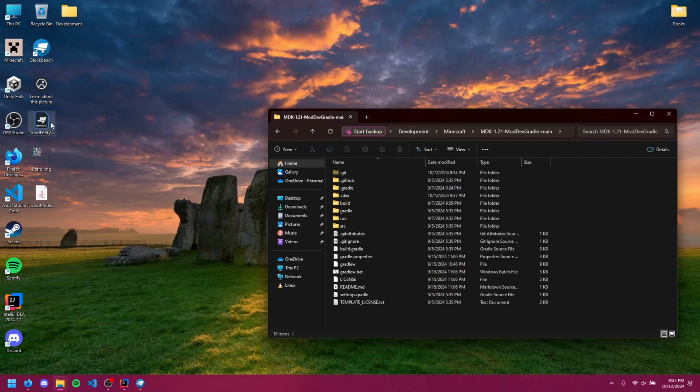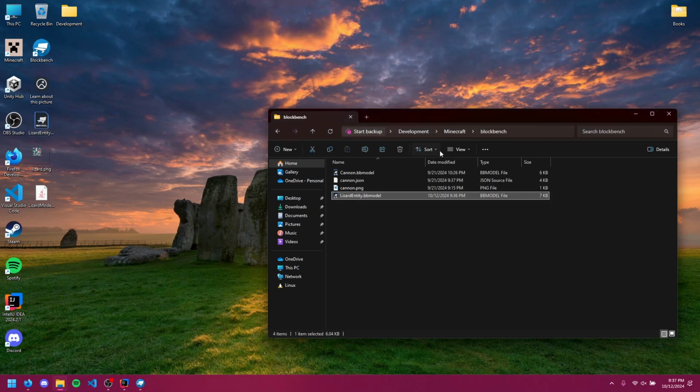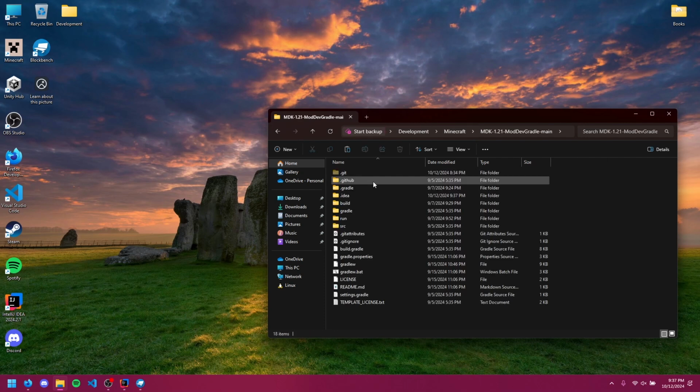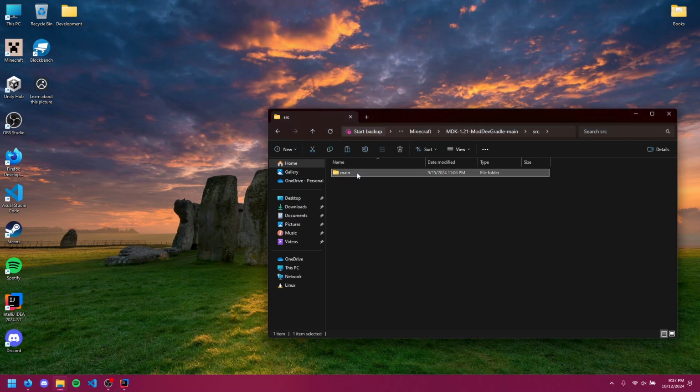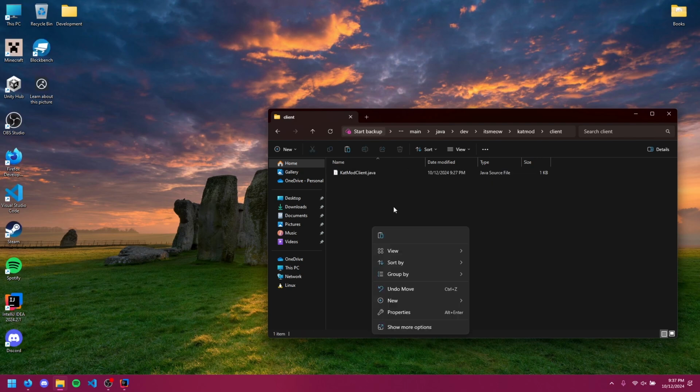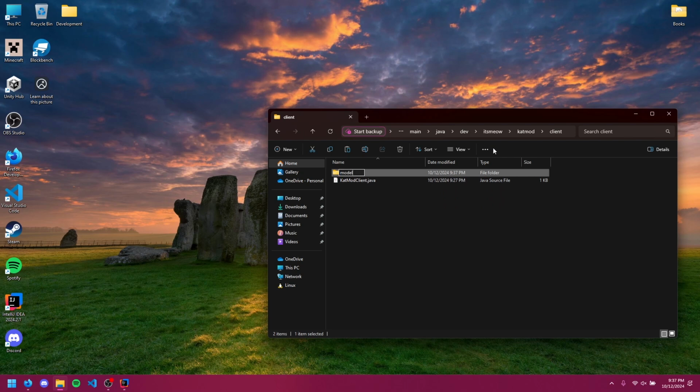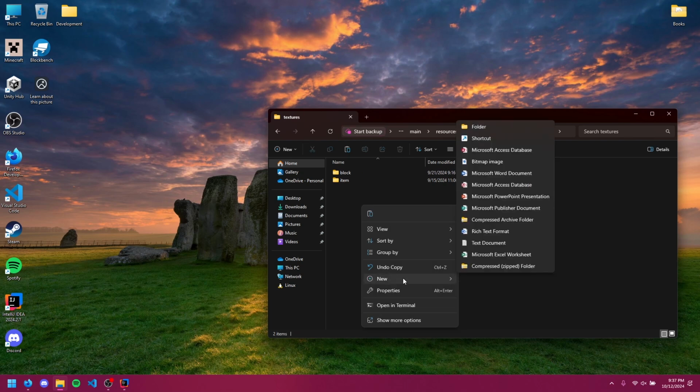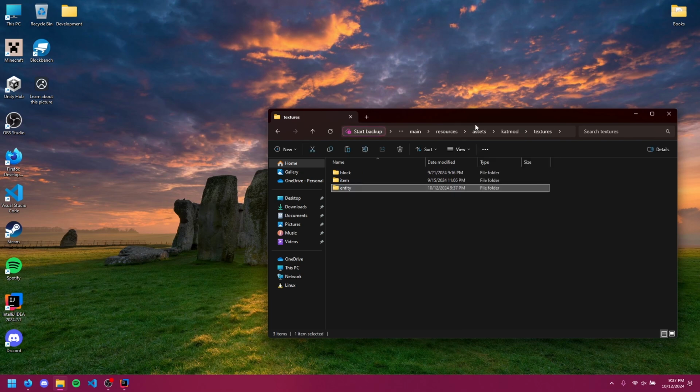We can open up the project. I'm actually going to put the Blockbench stuff in here too. We can open up the project here. Go to source, main, Java, client, and we can go to models, and then put the lizard model in there. We take the texture and we put it in resources, assets, catmod, textures, and then entity. And then paste it right in there.